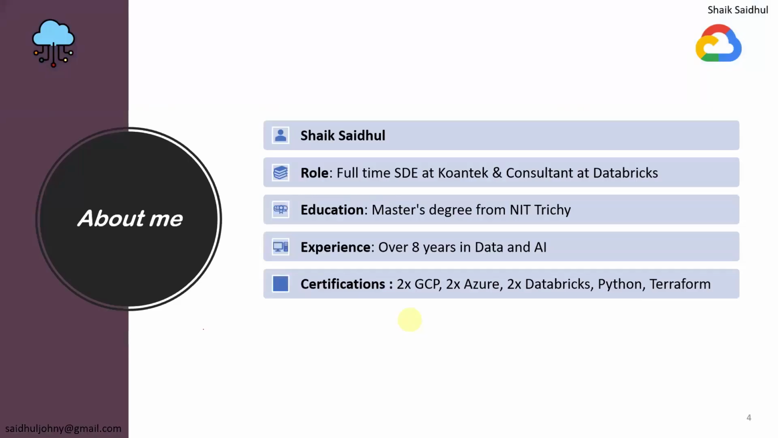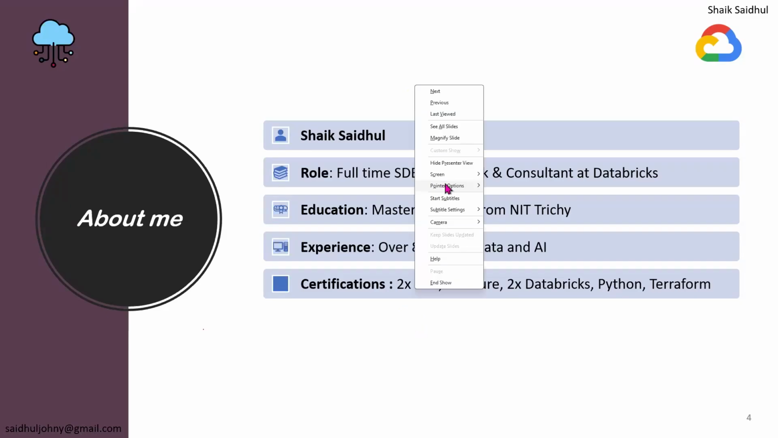Before we jump onto our very first topic, that is what is data engineering, let me introduce myself, guys. Right, my name is Sheikh Saidul. I am currently a solution architect. Actually, I should be updating it as I am currently acting as a solution architect at Quantech. I'm also working at Databricks as a consultant. Okay, and I have completed my master's degree from National Institute of Technology, Tiruchirappalli.